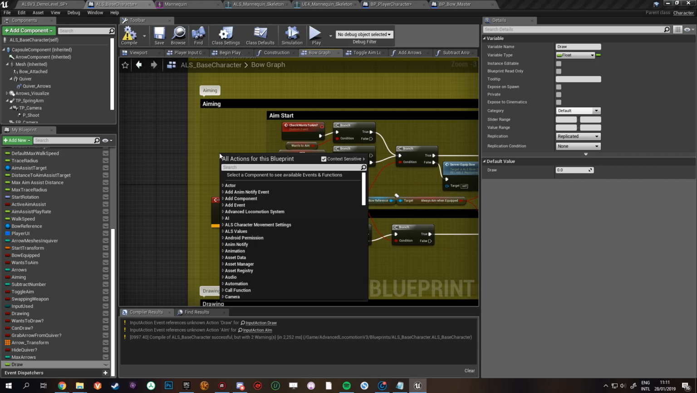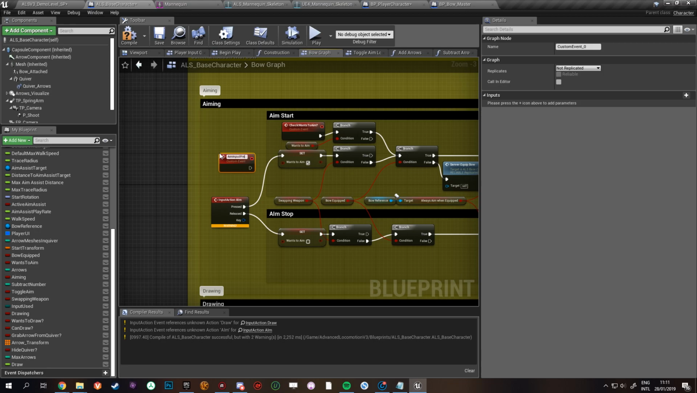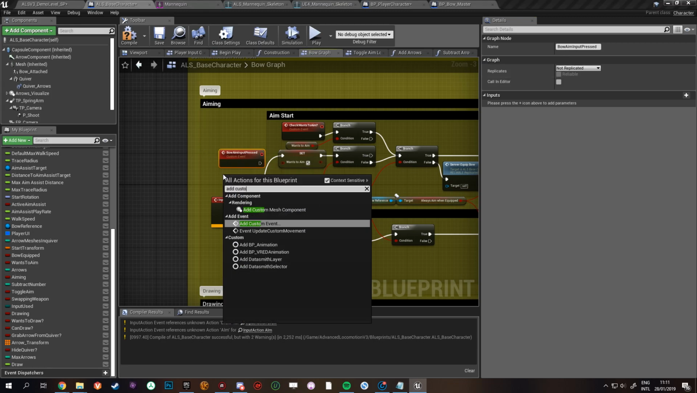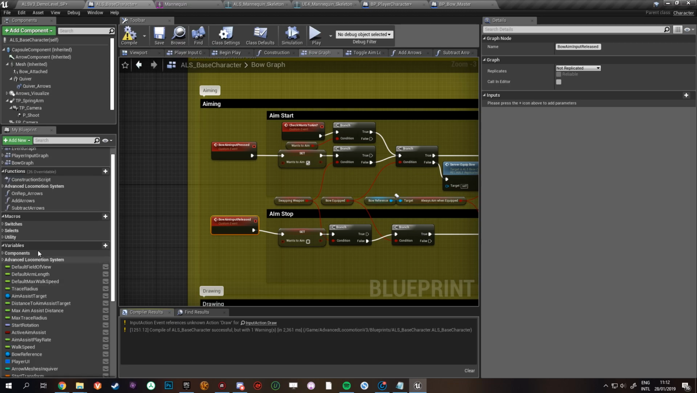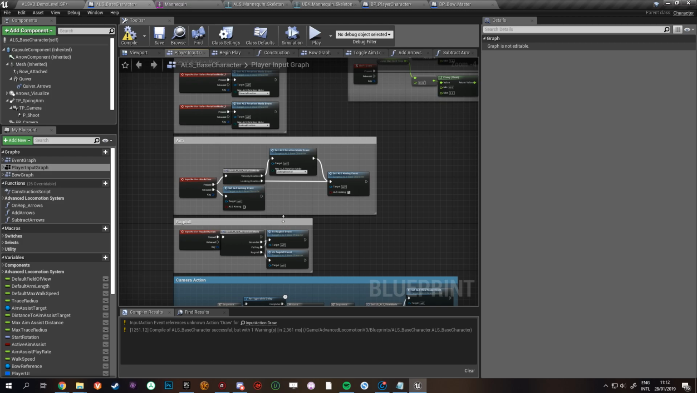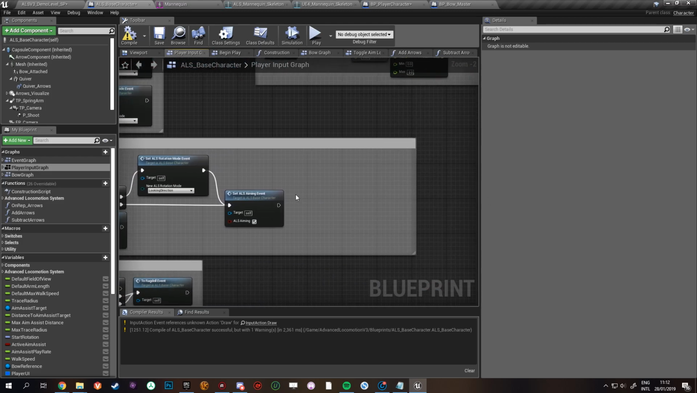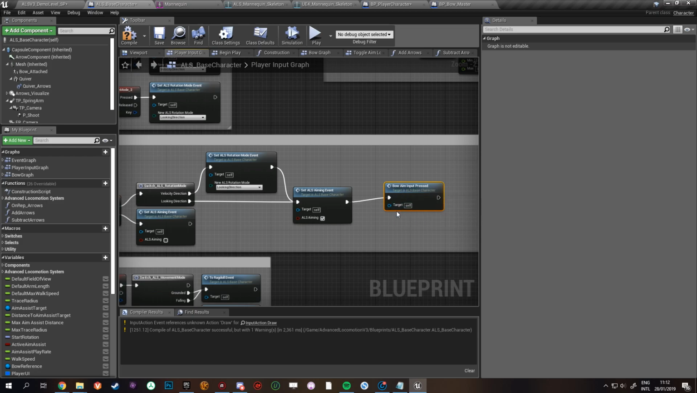Aiming. So we'll just add a custom event called aim input pressed, or maybe add bow. Bow aim input pressed. Bow aim input released. We'll hook that up here, and we'll hook this up there. And now we need to find the aim, or that input in the character that's already here. So there's a player input graph, and we'll look for aim, which was somewhere not here. Oh, here, aim. Yeah. Aim input pressed.